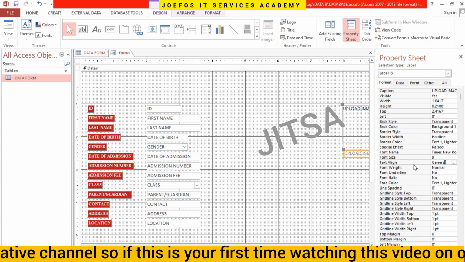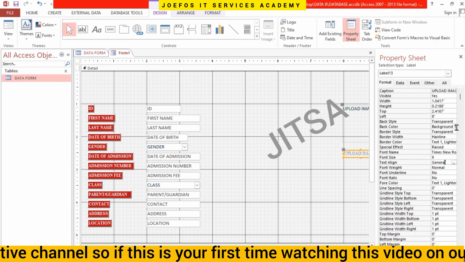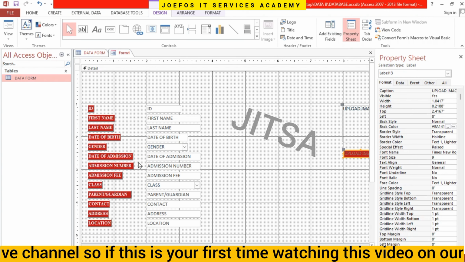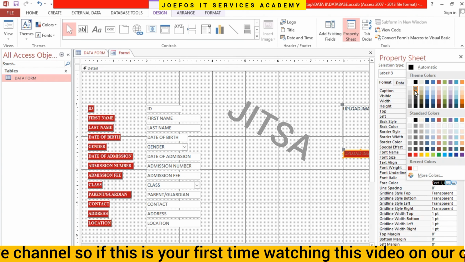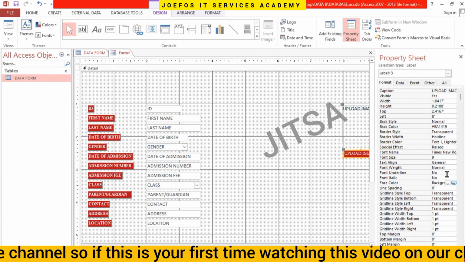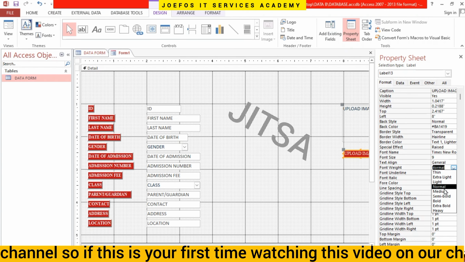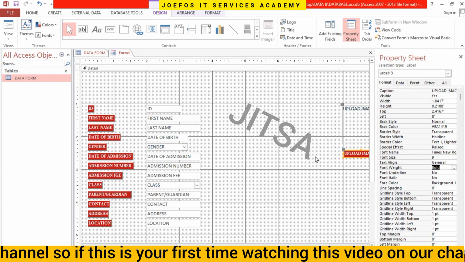Then we come to the back color. Let's come back to the back color here. Then we change the back color to the same color that we used for this one. Then we come to fore color. So the fore color is supposed to be white. Then the text weight or the font weight is supposed to be bold. So we have it there up and running.